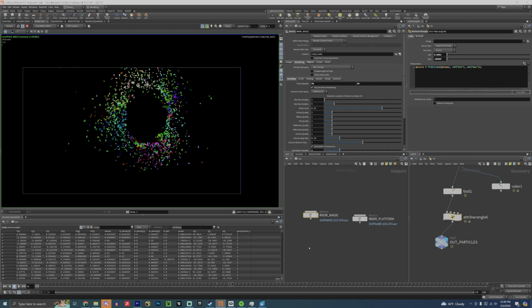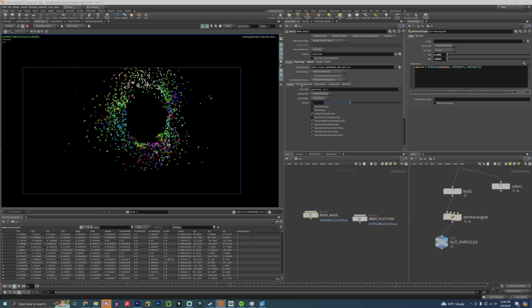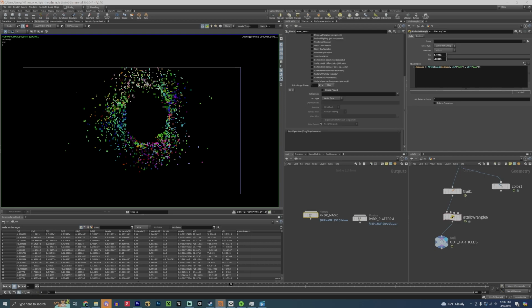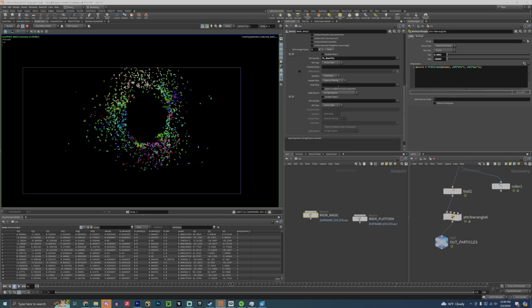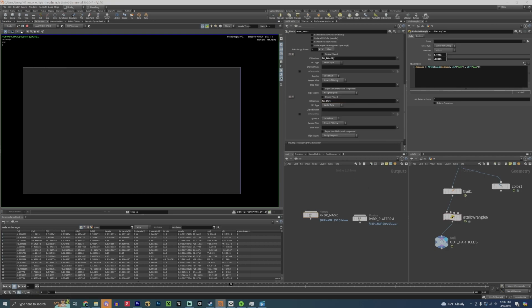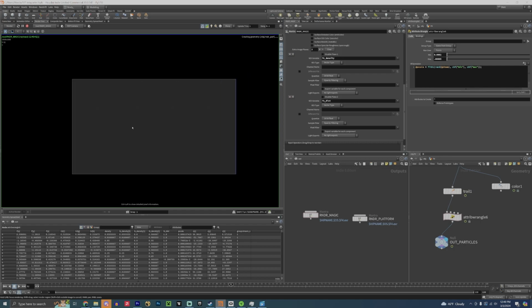Next thing we need to do though is go over in images, extra image planes, and we need to add our AOVs. So first one is effects density. And the second one is effects dist. You see they will pop up on this thing right here. As long as we did everything right, we should have those AOVs. This is a float type. That's a vector.